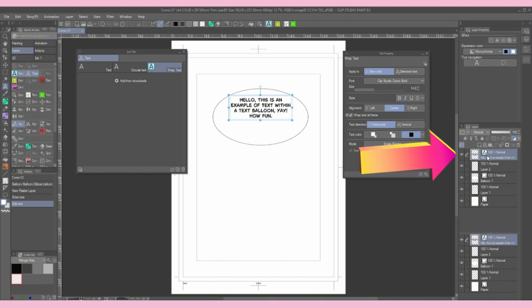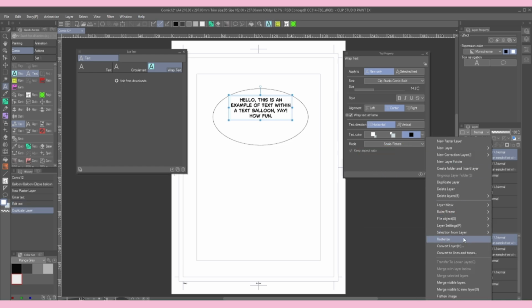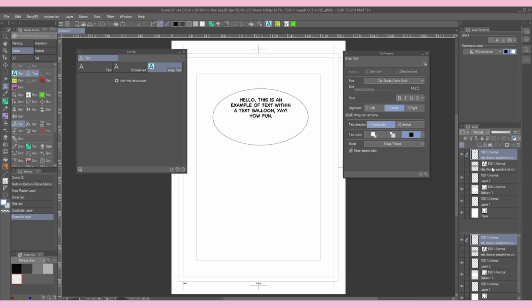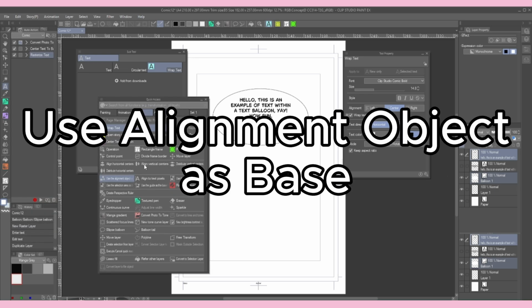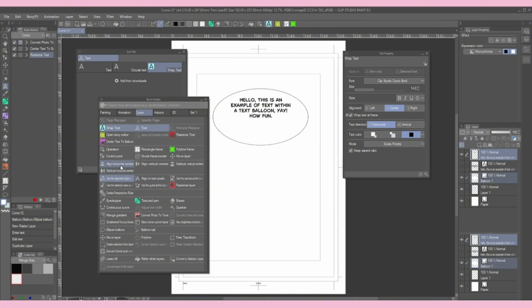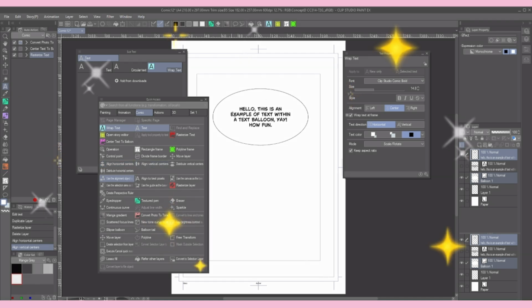Because this is a text layer, you can't align it. However, if you duplicate it, and then you rasterize the duplicated layer, you can now align it to your balloon. If I Control-click my balloon and my text options, I then go into my alignment and make sure that Use Alignment Object as base is selected. I can then align horizontal centers and vertical centers. And voila! My text is centered to my balloon.